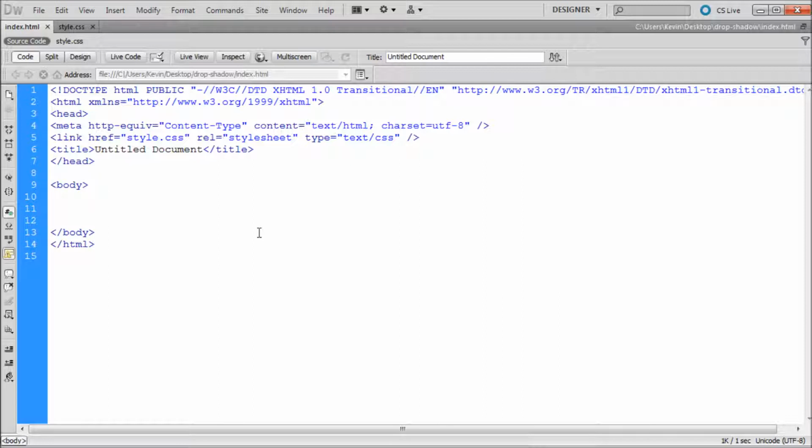So within our body tag, we're going to be creating something that we can actually put our drop shadow on. So I'm just going to be creating a div tag, so an opening and closing div tag. Inside of there, you can put some text if you want. So we can say this is some test text, exclamation point.